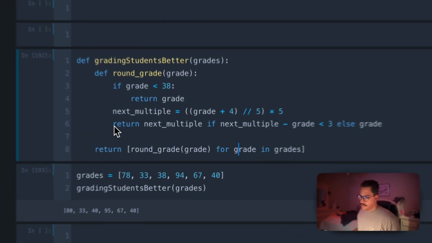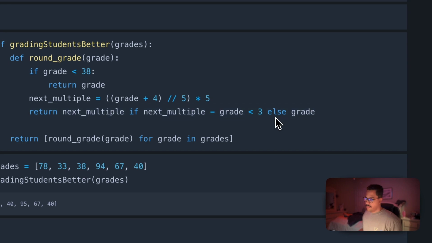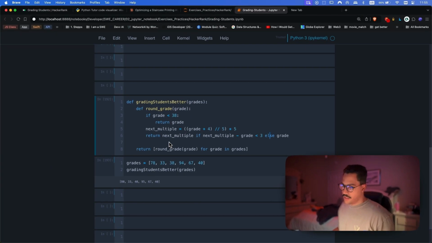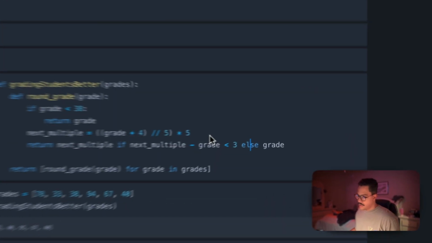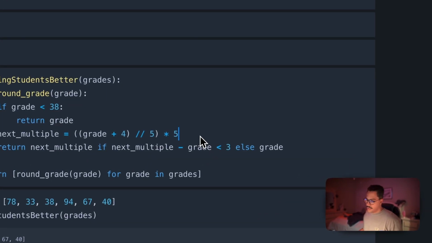Here, the return is also very Pythonic, I would say, in the sense of: next multiple if next multiple minus grade less than 3, else grade. So it's using an if and else statement in the return, which is just another way of doing the if else then return. It's just Pythonic, I guess.